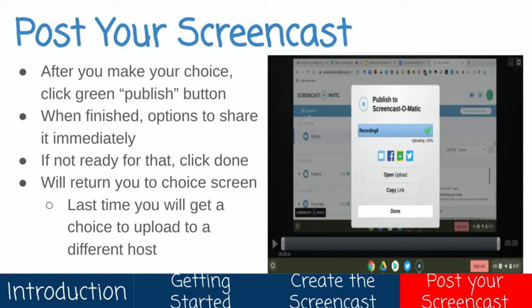This will bring you back to the same option screen you just left. If you want, you can share it with another option. I have always shared mine with both Screencast-o-matic and YouTube, as having it in 2 places reduces the likelihood of it being lost at some point along the way.